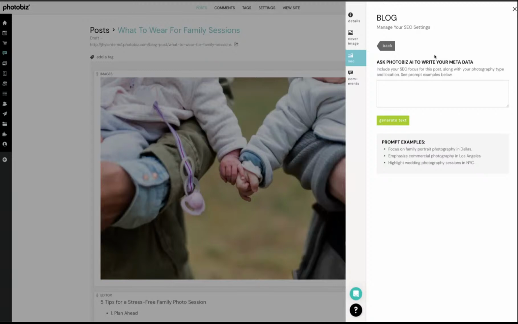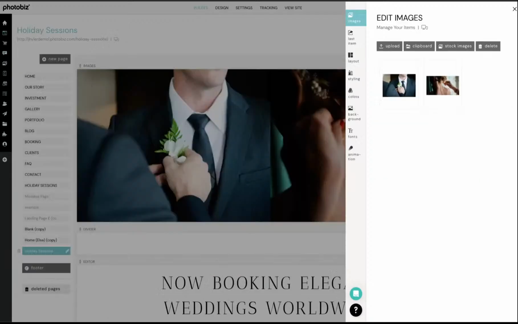Another thing you can also do is add SEO meta details as well. So maybe I'm coming up to here. I want to click on this image. You can ask PhotoBiz AI to also add alt text to images as well. So I'm going to click Ask PhotoBiz AI, and you can see it. Groom's boutonniere being adjusted on his suit jacket. It's so brilliant. It's very fast, so you don't have to think about it.